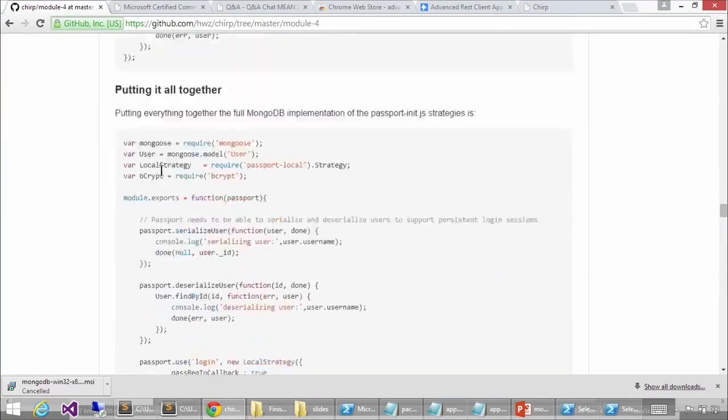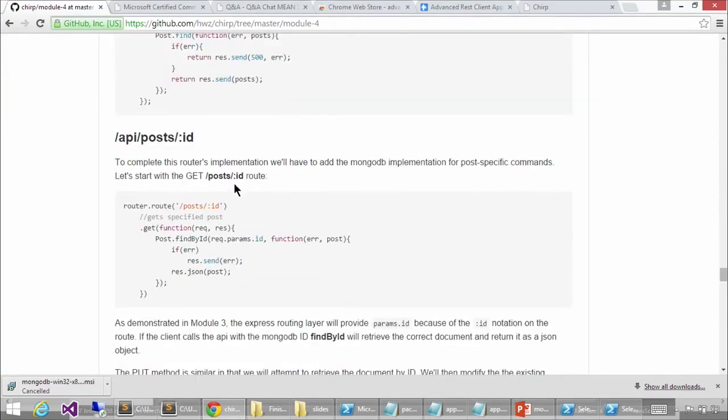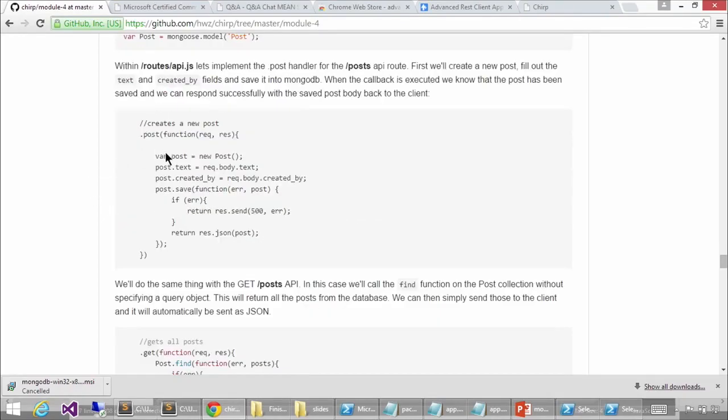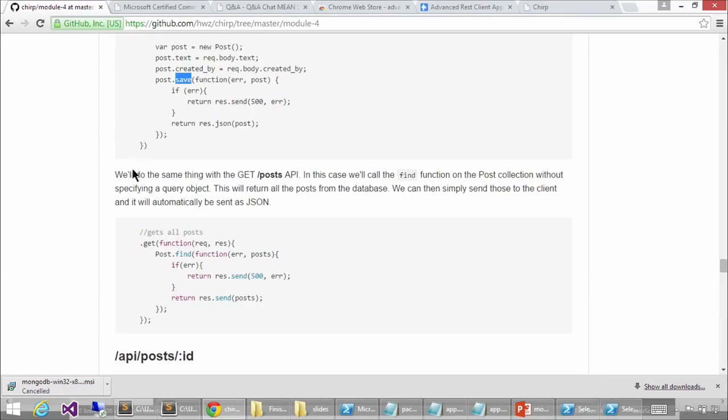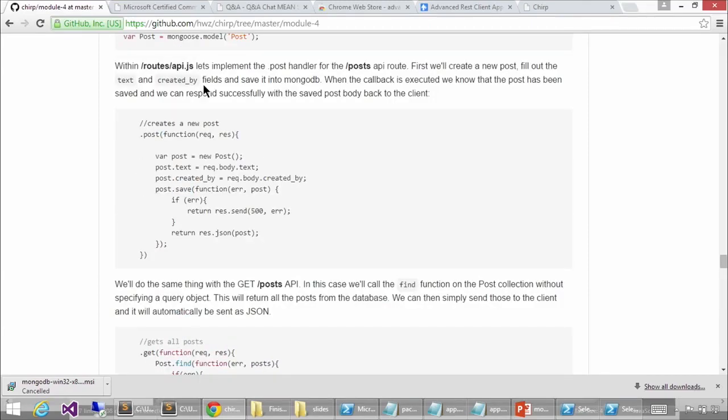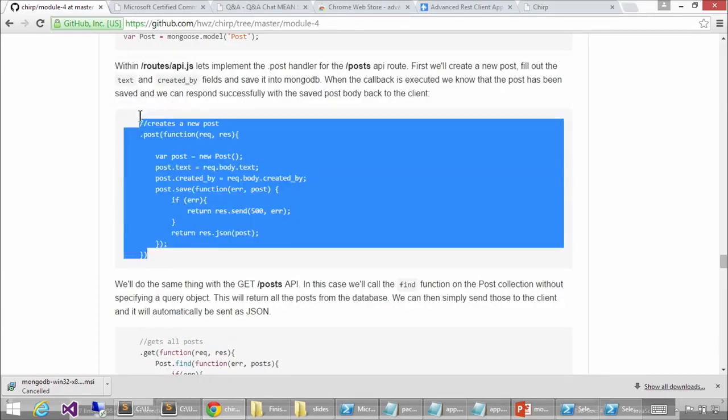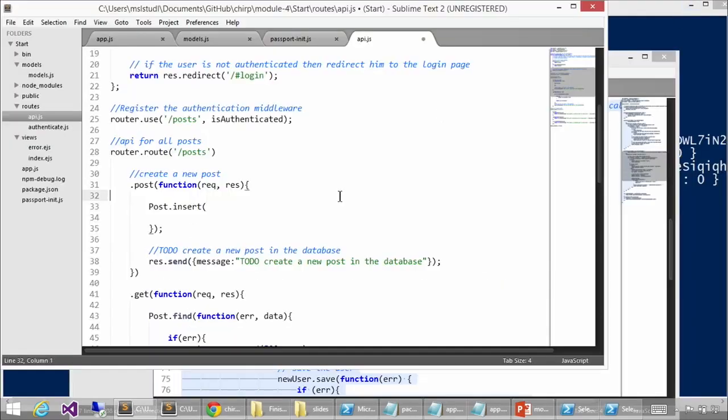Let's see. We've already serialized. We created all the authentication. We're going to do API post. And we're going to say, if we want to create a new post, actually, yeah, this is for new post. So we create a new post, and I'll just copy and paste this because I am in a rush. We only have 4 minutes left. All right, here.